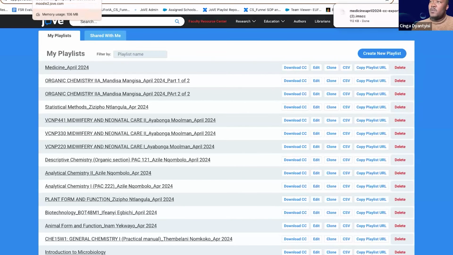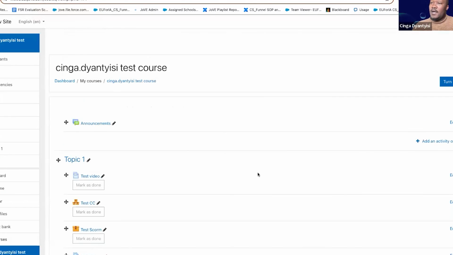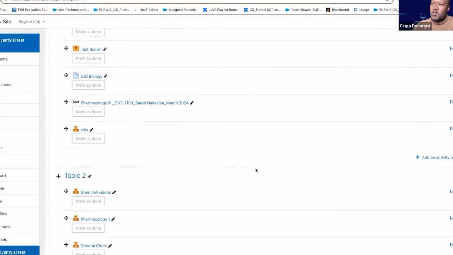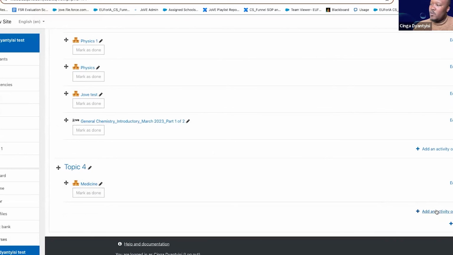Right, so we will then go into Moodle. Once we go into Moodle, you go exactly into the course you want to be embedding the video into. Make sure that we turn editing on. And then we scroll to the area where you want to be adding this playlist in your Moodle. Then we click on Add an Activity or Resource.